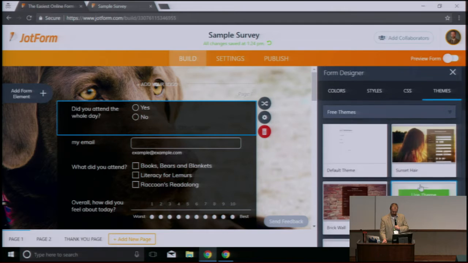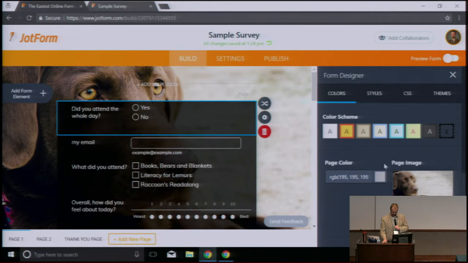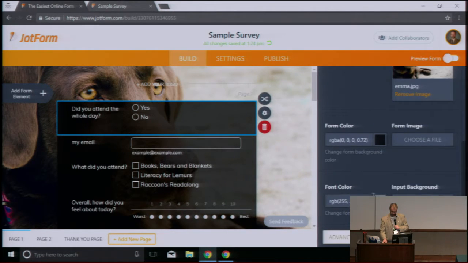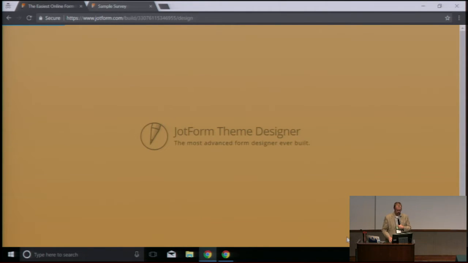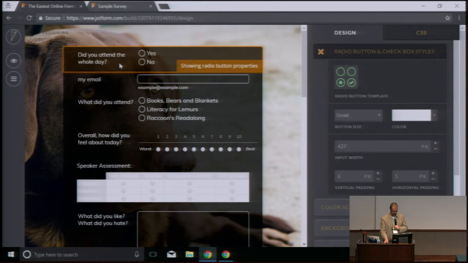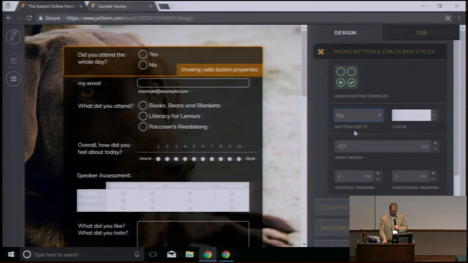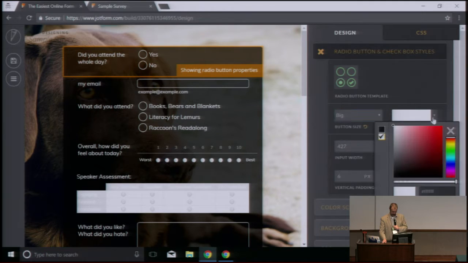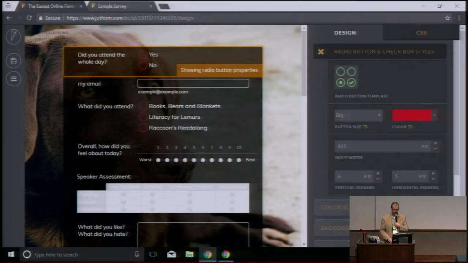In addition to all of that, going back to this one, you can go into their advanced designer. That's sort of like a whole different interface. But you can get really granular. So if you want a particular question to look a different way, you can click on that one thing. You can say, oh, well, I want the radio buttons big on this one, and I want the colors to be red. Yeah, there's a lot of options.